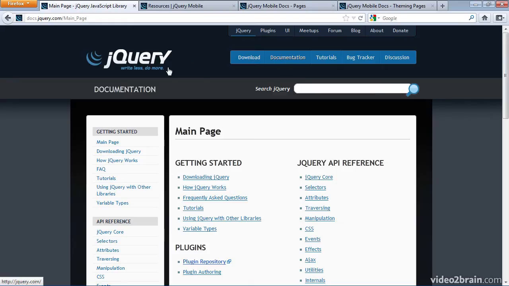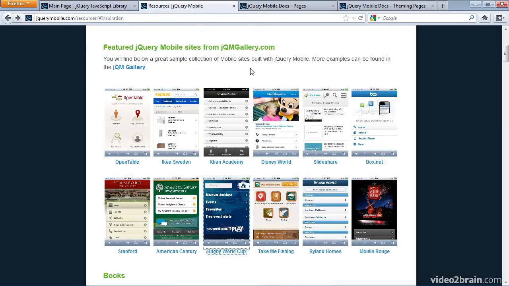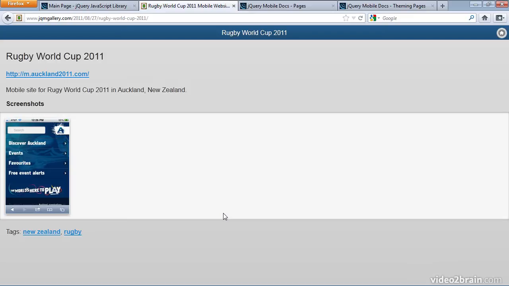However, jQuery does not automatically have built-in touch support. And that's where jQuery Mobile comes in. jQuery Mobile is designed to load even faster than regular jQuery. It also allows you to build websites such as these. And I'll use the Rugby World Cup as an example. Here's an example screenshot. Fairly easily, and this is all designed to work in touch devices.